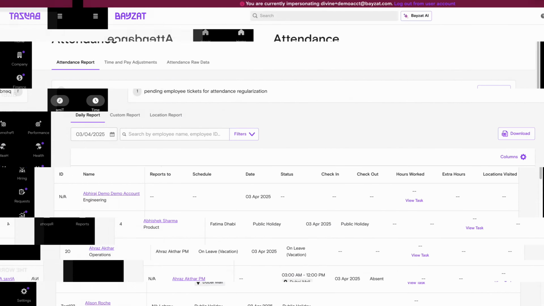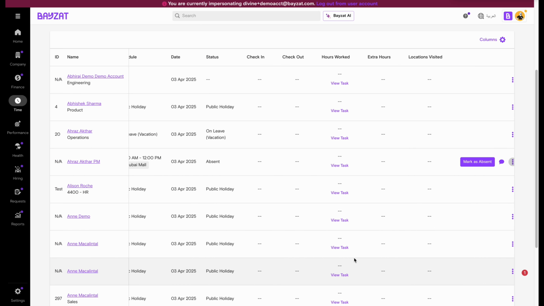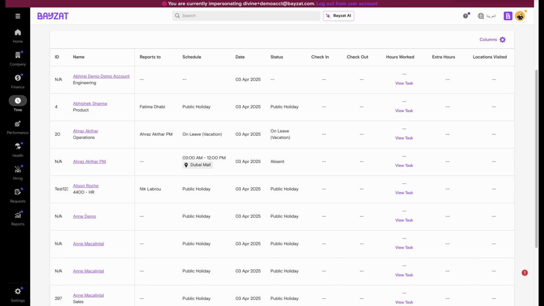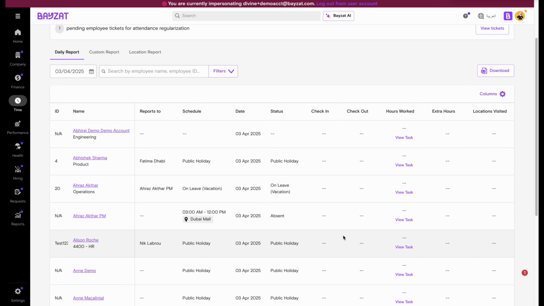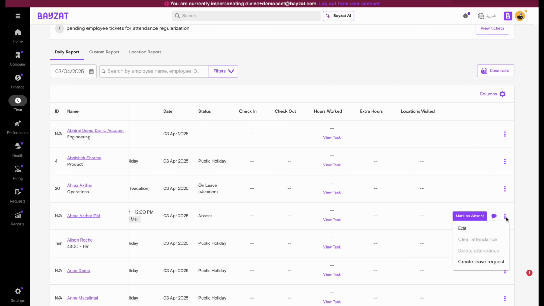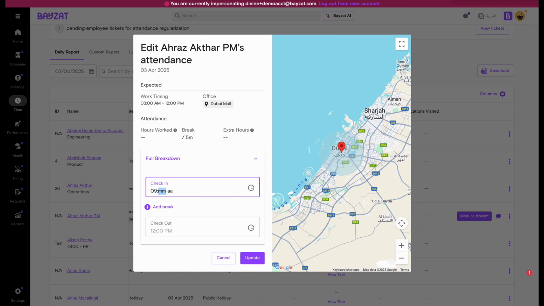The daily report offers a clear view of attendance records for each employee on a given day. It includes check-in and check-out times, making it easy to monitor punctuality and ensure accurate work hour calculations. Managers can filter reports based on departments, office locations, teams, or specific attendance statuses. Additionally, if any adjustments are needed, attendance records can be edited, and comments can be added for better tracking and transparency.